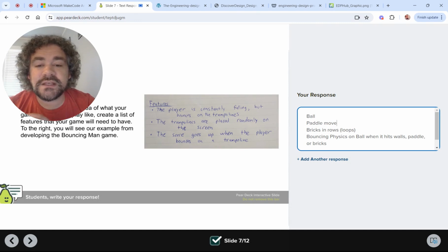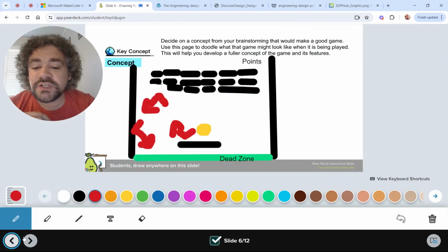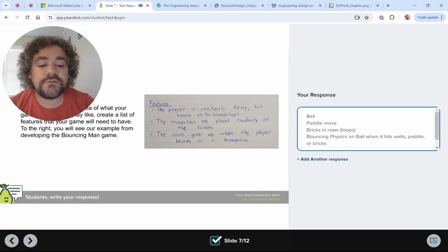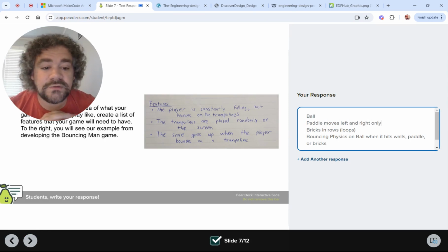Now, to make the game the way I want it to work, I probably just want it to move left and right, not up and down. In fact, I might want to put that in the sketch. So the paddle can move left or right. Okay, so let's put that in the features. So we have a paddle that moves left and right only. And I can definitely do that with the skills that we've learned.